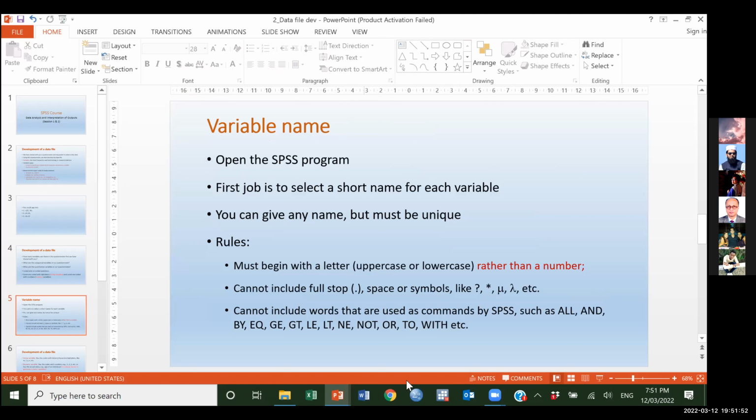Now open your SPSS program by double clicking the SPSS icon. Before opening it, let's discuss a little bit more. The first job before we develop a data file is to give a short name for each of our questions, a short name for each variable in the study. What did I say? The first job is to select a short name for each variable in our questionnaire.